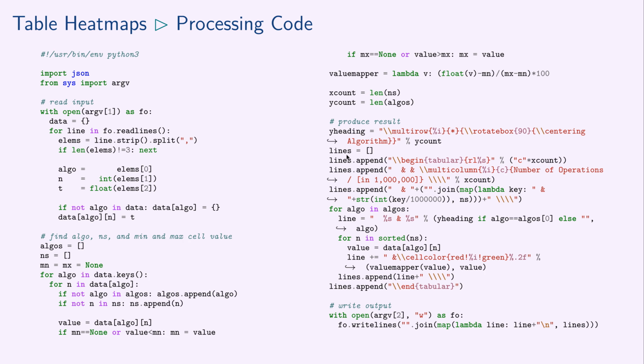Next, we produce some lines. Those lines go into a file. The lines we produce, that is a tabular environment in LaTeX. And the interesting part of this is, let's see, here, where we create a cell and we scale the background color between red and green according to the output value of this value mapper.